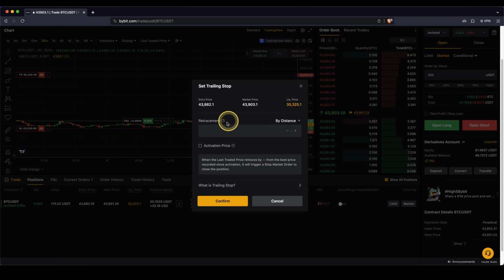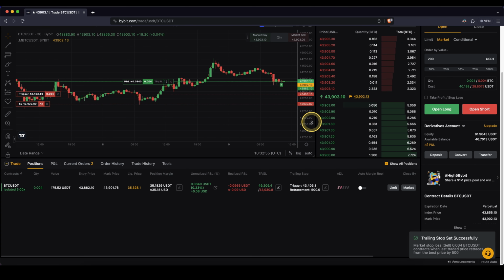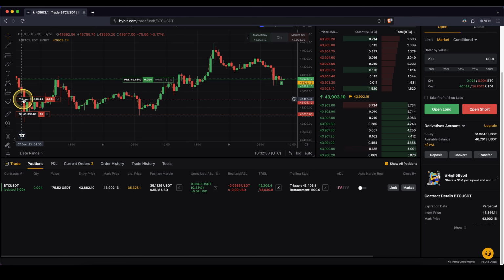If you click on here, you could set a retracement amount, for example, $500. And then I can just click on confirm. Then you will see I have a second stop loss right here, which says trigger. This one will always be $500 below the current price. So if the price moves up, let's say $300, our trading stop will also move up $300. Of course, if the price goes down, then it stays the same. So only if the price goes up, our trading stop right here will also move up, but once the price falls, it will stay the same.